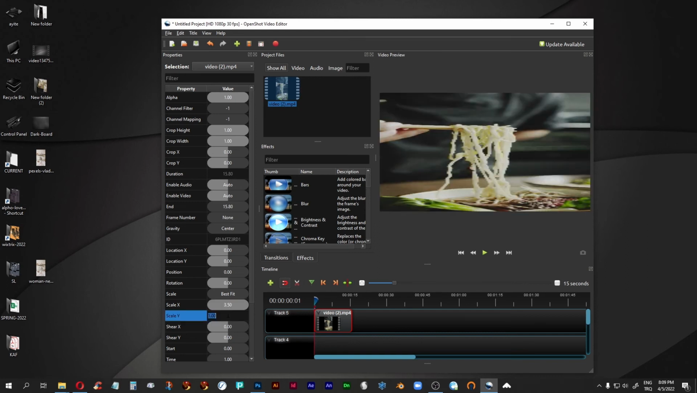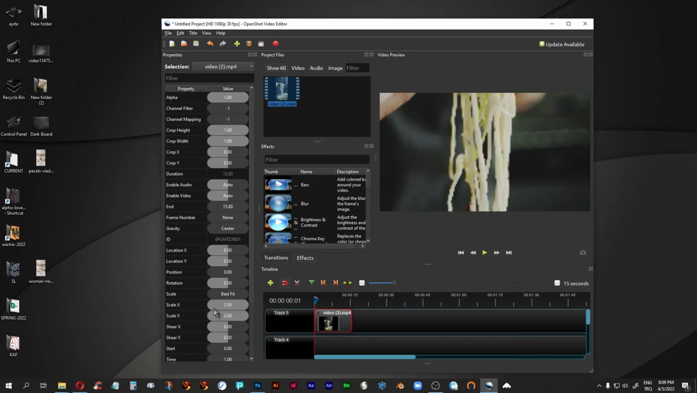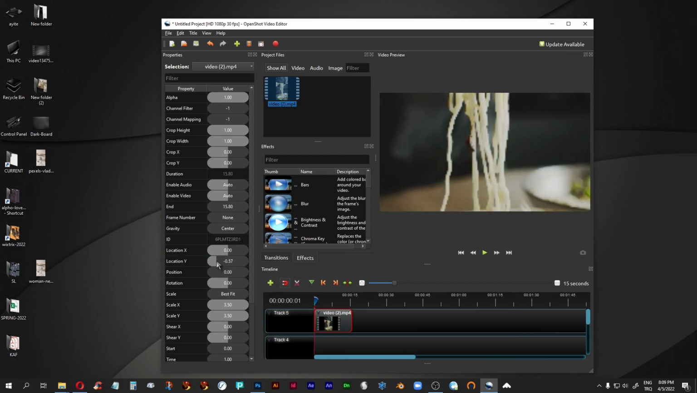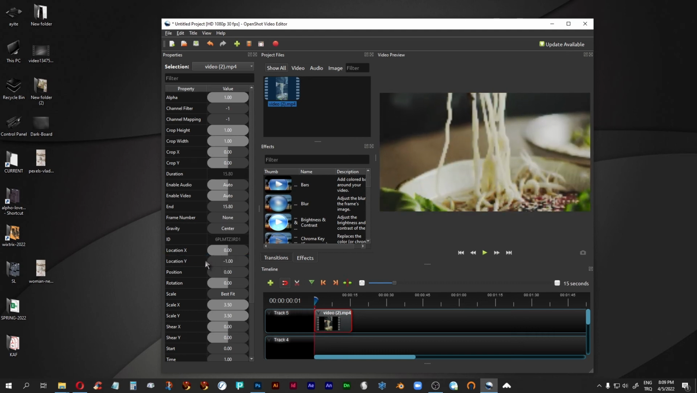Don't worry about it, it'll be fine. And then scale Y, also 3.5. So scale X 3.5, scale Y 3.5, and then you want to change the location, because you want to have the plate and not the string of spaghetti. So you need to change the location Y, the Y axis, which is this one right here. So I'm just going to move this down, down, down, all the way to -1, and then basically we have it in the position there that we want it to be.